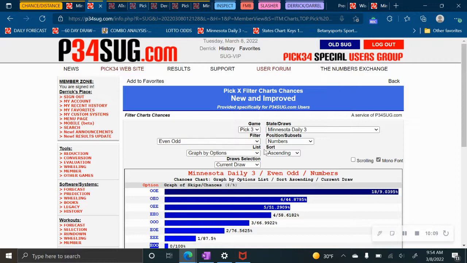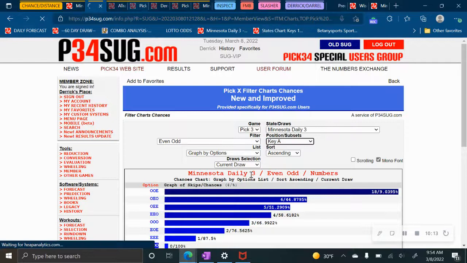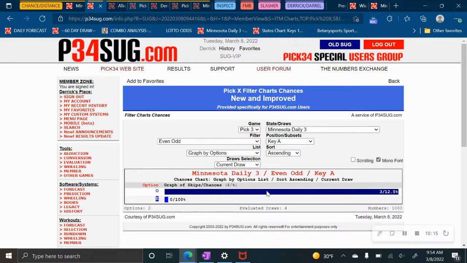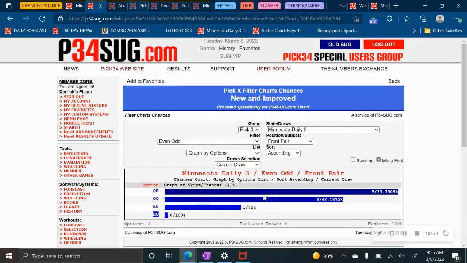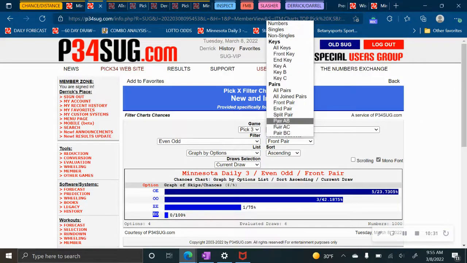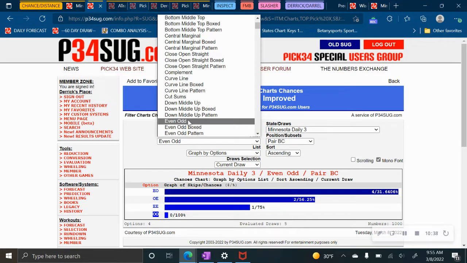So what I'm going to do is even odd, and then I can do it by key if I want to see what's going on. Like odd is out 3 on the A position. You can do that for each position, or you can do it for a front pair. You can see what's going on. So odd even is out right now 5 draws. Odd is out 3. And so on. You can do that for each position. This really helps to determine what to play on the front or the back.